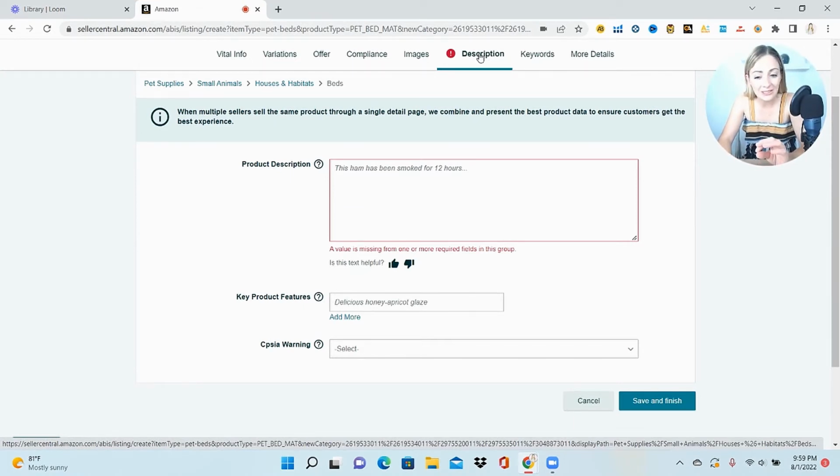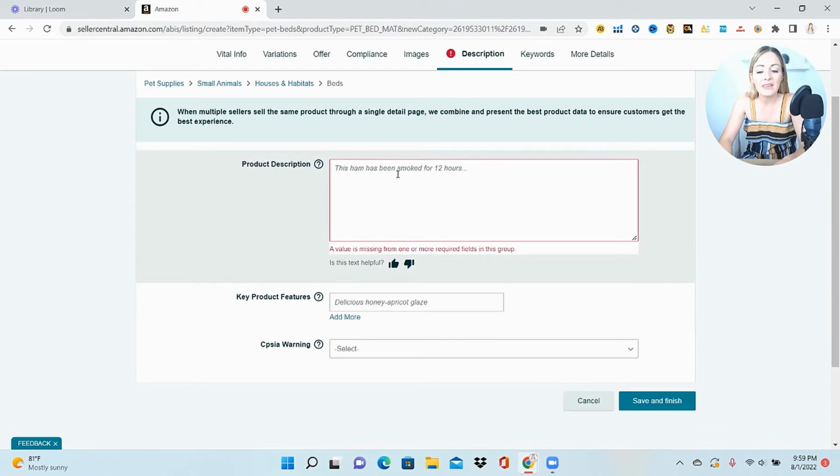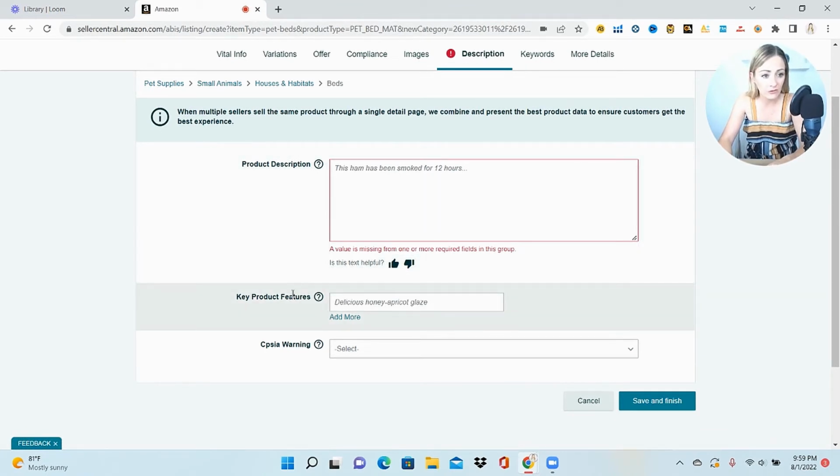Just like the title, where we wanted to fill it with those keywords that we're ranking for, we're going to want to put them here again in the description. And then down here for the key product features, this is the bullet points. This is where we're really showcasing how this bundle is solving our customer's problem and fulfilling a need that they have.